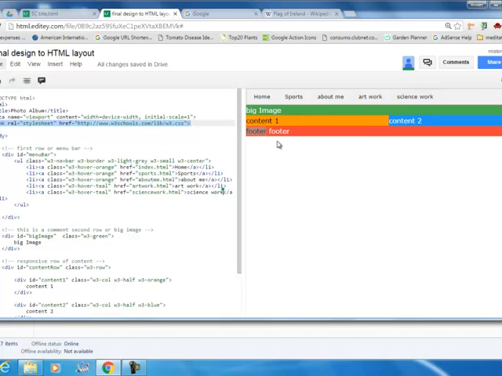Okay, and the next thing is to work out the color scheme, because these colors I've got at the moment, these are just to help me see where the divs are. This was never really intended to be a color scheme. It's just a quick way to show where the divs are.